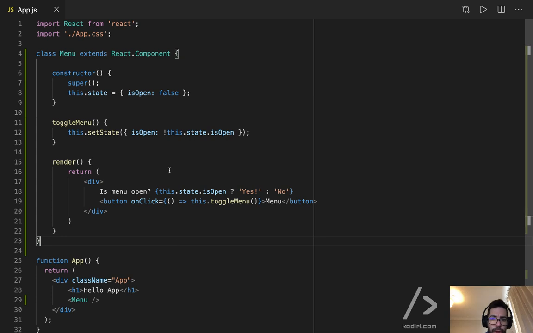In the toggle menu. So instead of saving a boolean, you want to save the string. Technically speaking, yes, you're right. We could do that. We could say it's open, no, but now you're making your toggle menu a bit more complicated, because what you're doing here now is this.state.isOpen equal no, then yes, else.